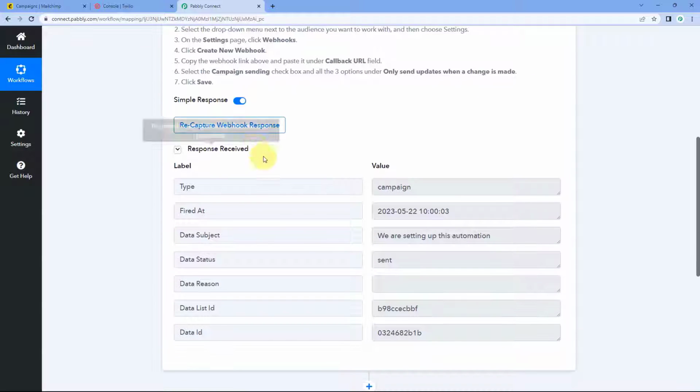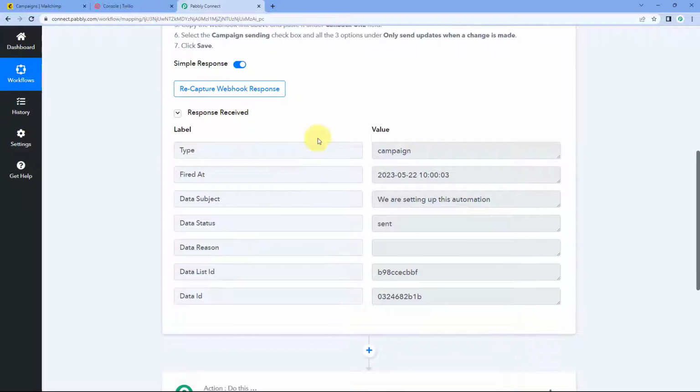And yes, here you can see that just now we have received all of these details. We have received this response for campaign. Here is the date and time, that at what date and time we have received this response, at what date and time this campaign was created, and MailChimp sent us the response. Here you can see the subject line of the campaign name, and also the status over here.